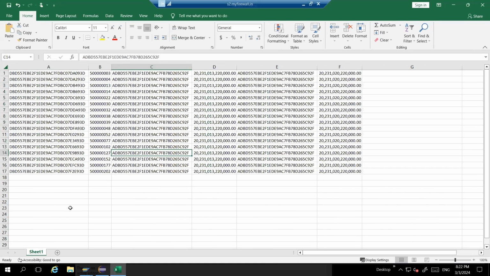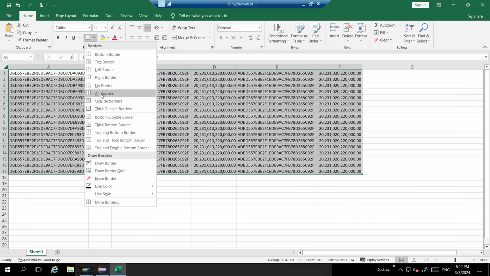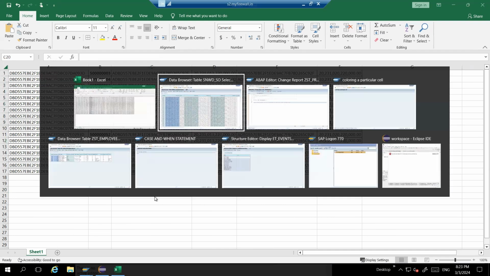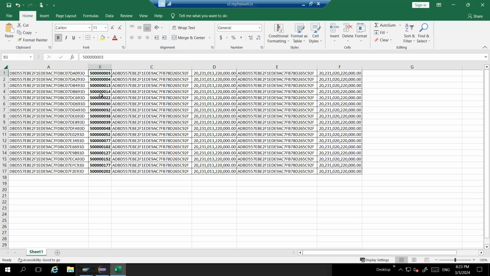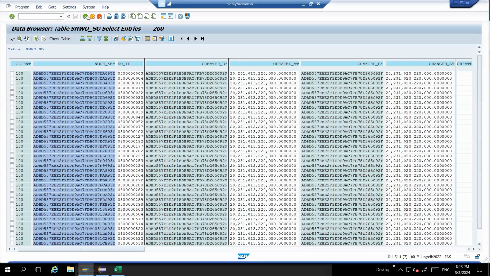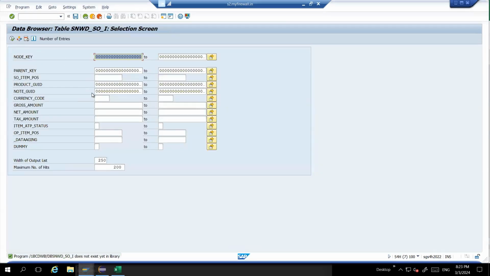So this is what we have, the header data. Sales order header data. This is the sales order number. This is important for us. Now item data. So what I will do, I will copy the sales order header, and corresponding to the sales order header, I'll get the sales order item data. So underscore I is the table for sales order item.